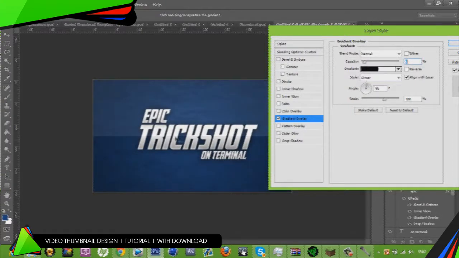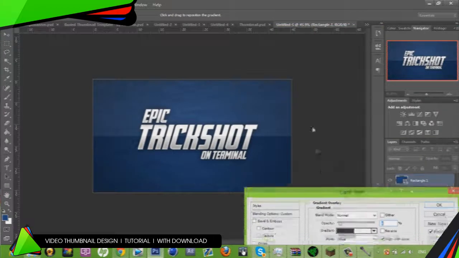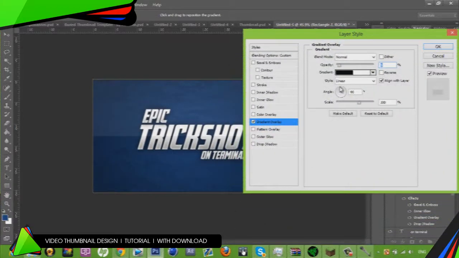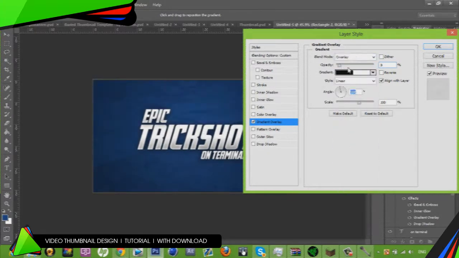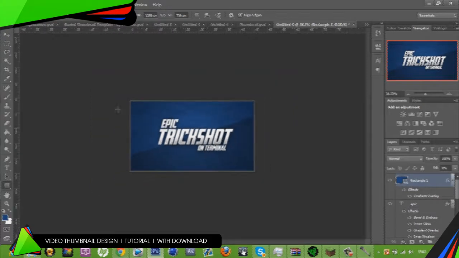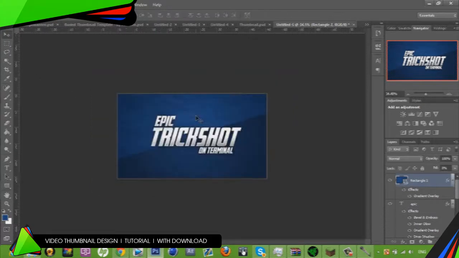And then that looks good if it's like that, but if you wish to put it at an angle, you just change the angle here. So to about there. It looks a lot better with overlay as well if you put overlay. So as you can see, that looks nice as well. That's one way of putting a gradient on your thumbnail.